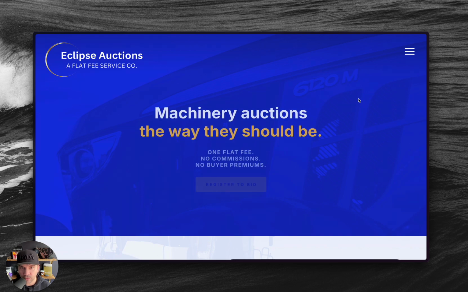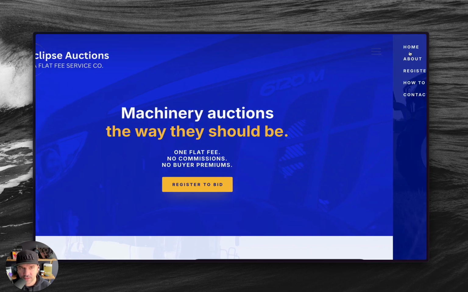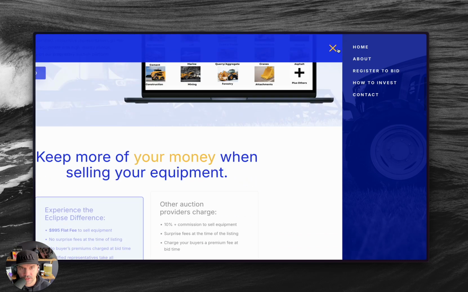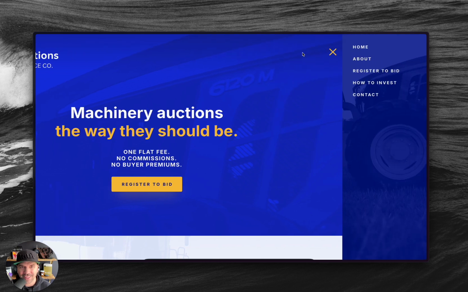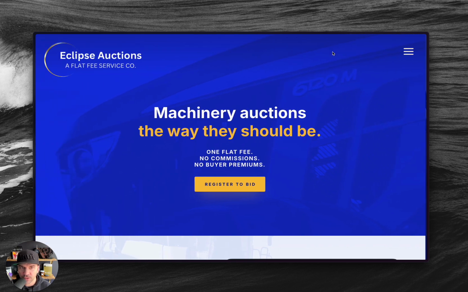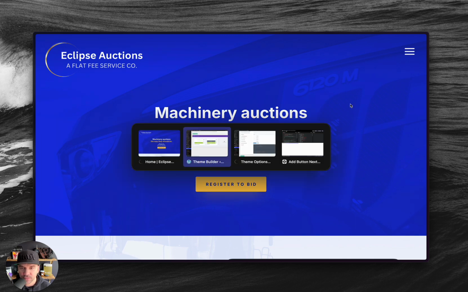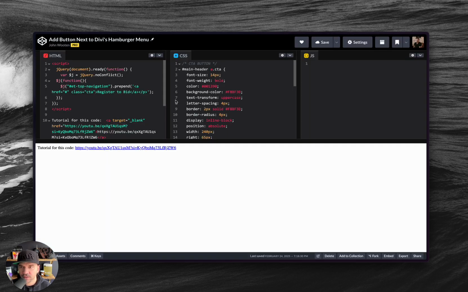So here's kind of what you have when you select. I have the slide in menu here from Divi. By default, I want to get that button right there. What do I do? How do I do it? We're going to use a little bit of jQuery to make this happen.